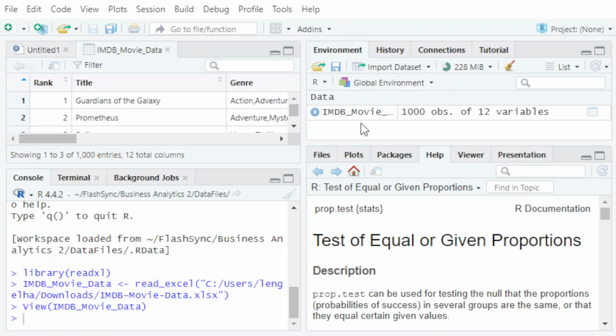You can also see that IMDb movie data was added over here to our environment, where it's telling us it has 1,000 observations, that'd be the number of lines, for 12 variables. So we have our data in R right now in RStudio. We're good to go as far as that goes.